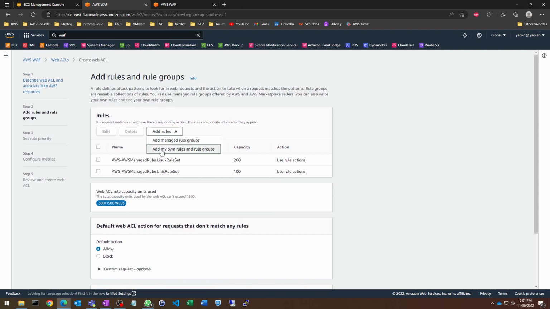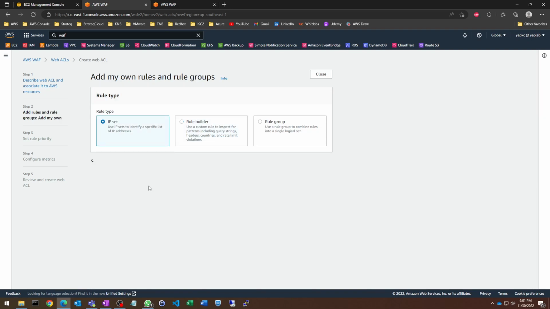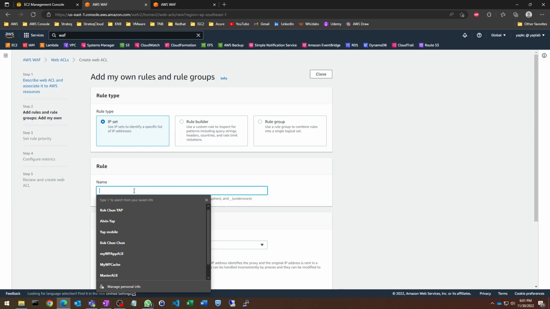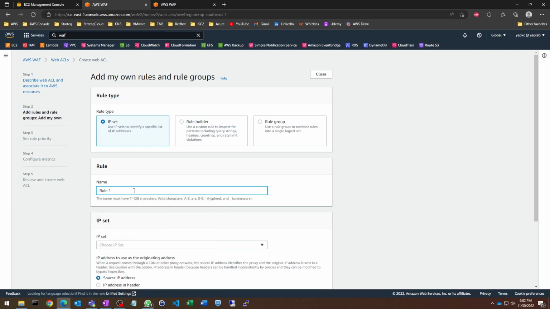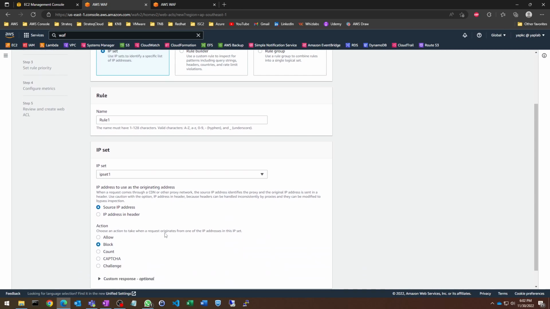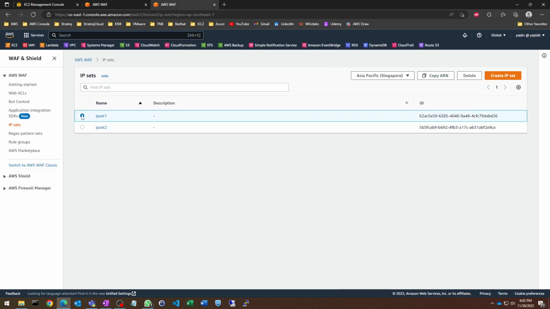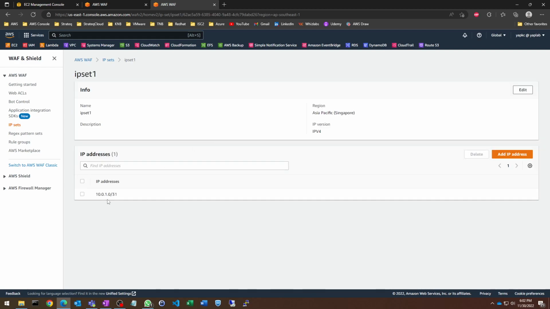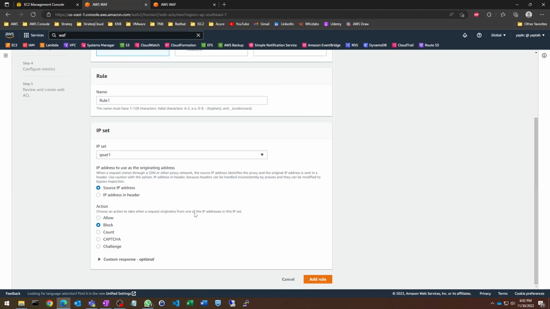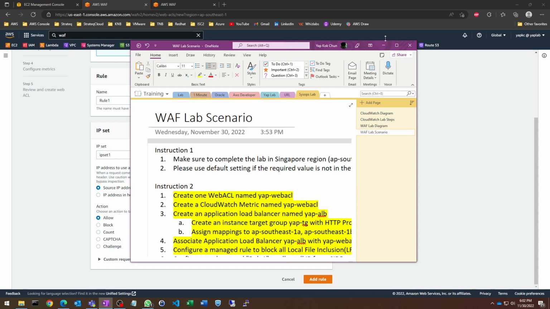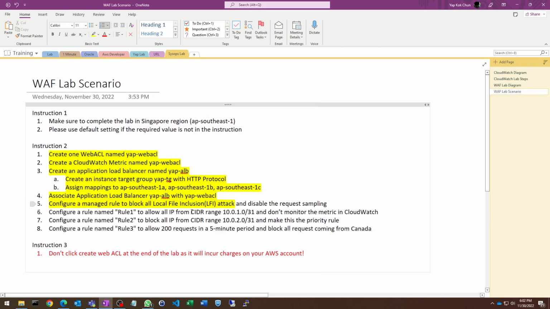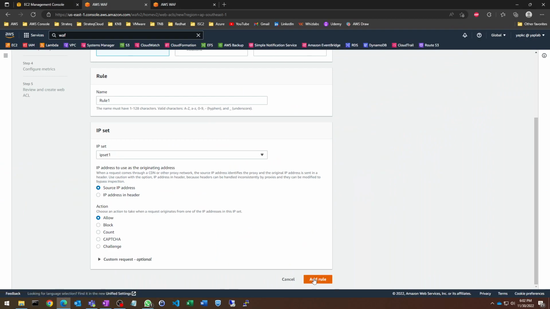This time round we use our own rule, and then we choose IPSet, and then the name. So this one is rule 1 first. Rule 1 we will be using IPSet 1, which I created just now, right? IPSet 1 is 10.1.0, so this one we're going to allow. Okay, then add rules, quite straightforward.